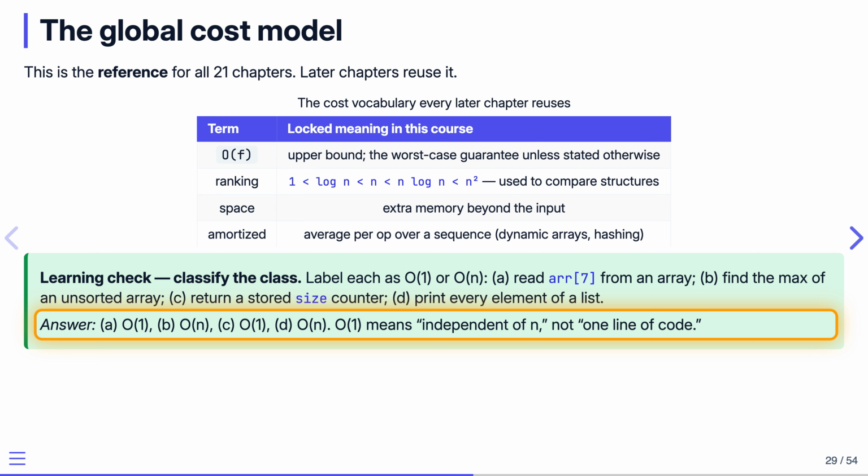Now the answers. Reading one slot is big O of 1. Finding the largest value is big O of n, returning a stored size is big O of 1. Printing every element is big O of n. Remember, big O of 1 means the cost does not depend on n, and it does not mean the code is one line.